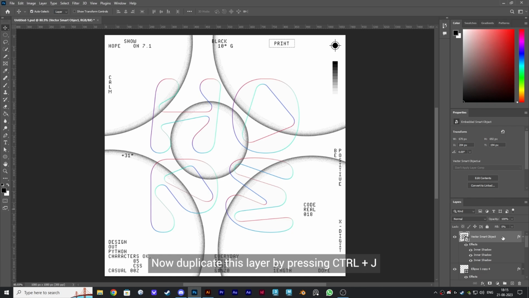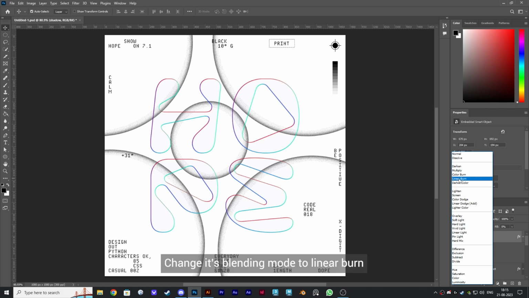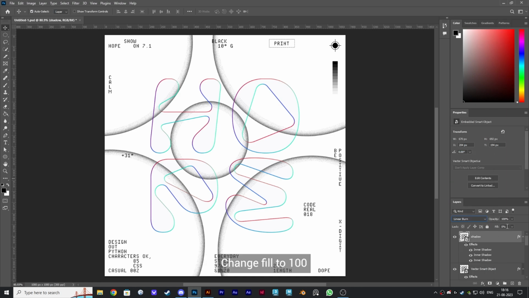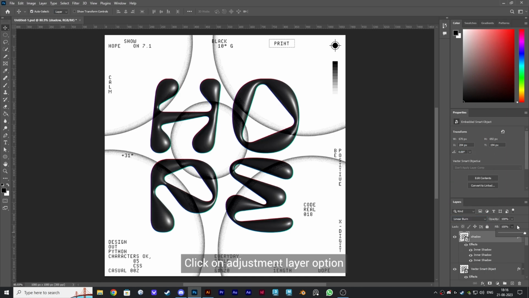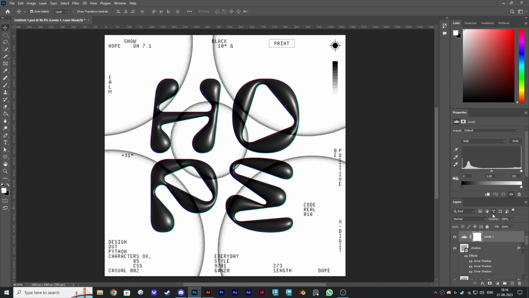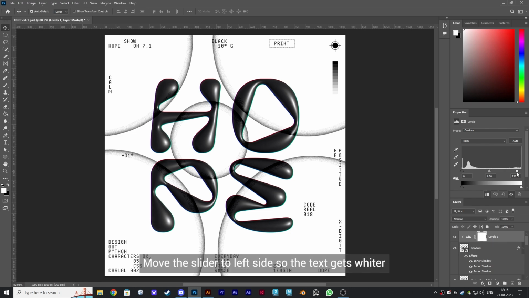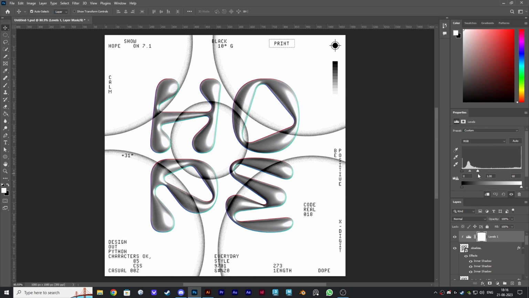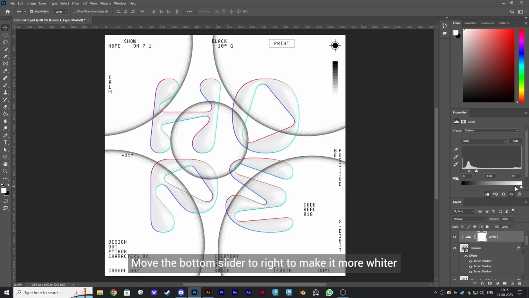Now, duplicate this layer by pressing Ctrl and J, name it Shadow. Change its blending mode to Linear Burn. Change Fill to 100. Click on Adjustment Layer option, click on Levels. Clip it by pressing Alt and left-click. Move the slider to the left side so the text gets wider. Move the bottom slider to the right to make it even wider.